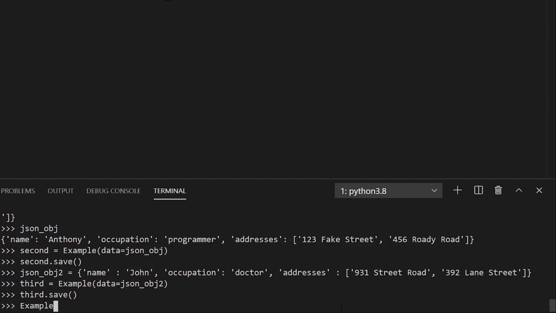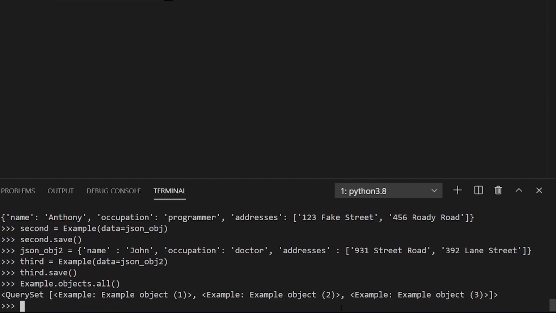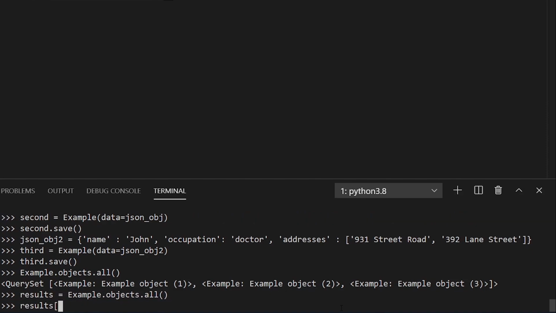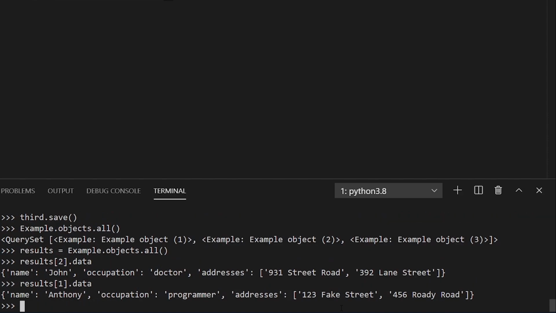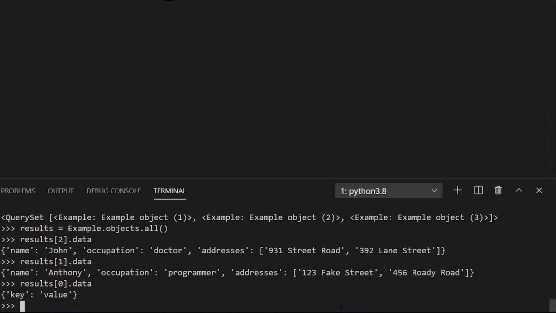So if I do example, objects, all, I get a query set with three results, which is exactly what I want. And if I set this to be a variable called results, and then I get the third one and look at the data, we see the data that I added for John, then we see the data for Anthony, and of course we see the data for the first one that I did, which is just key value.